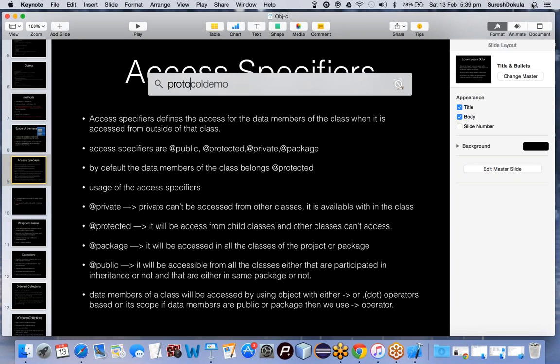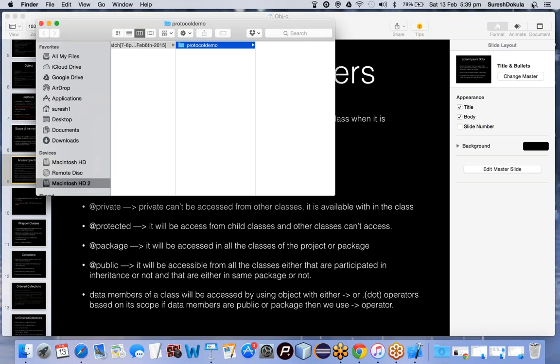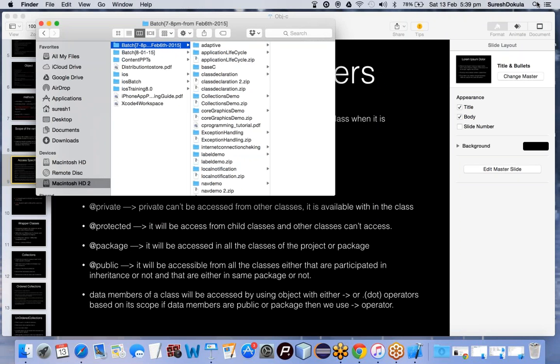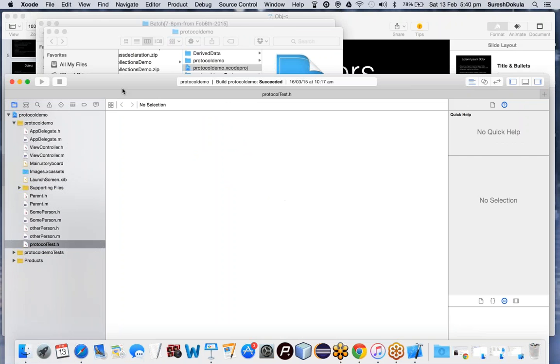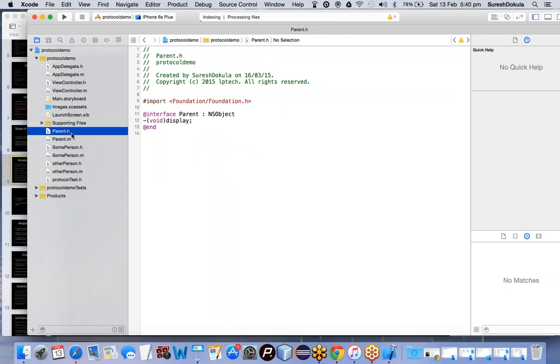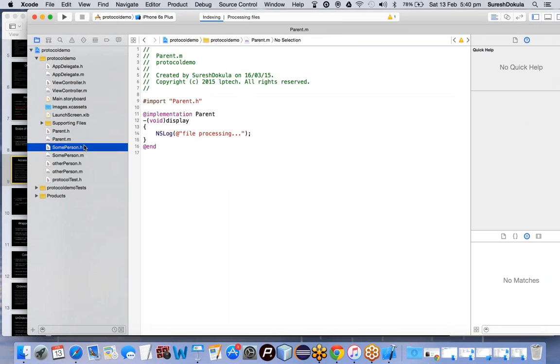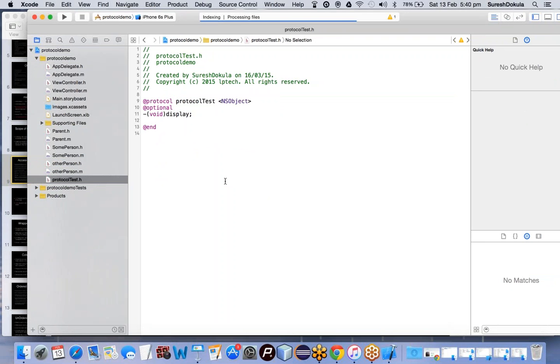See a protocol. Here we have seen earlier what the declaration can be. This is the way of declaring a protocol. Protocols never have any implementations, so there is no implementation file. It has only one declaration file, a .h header file.